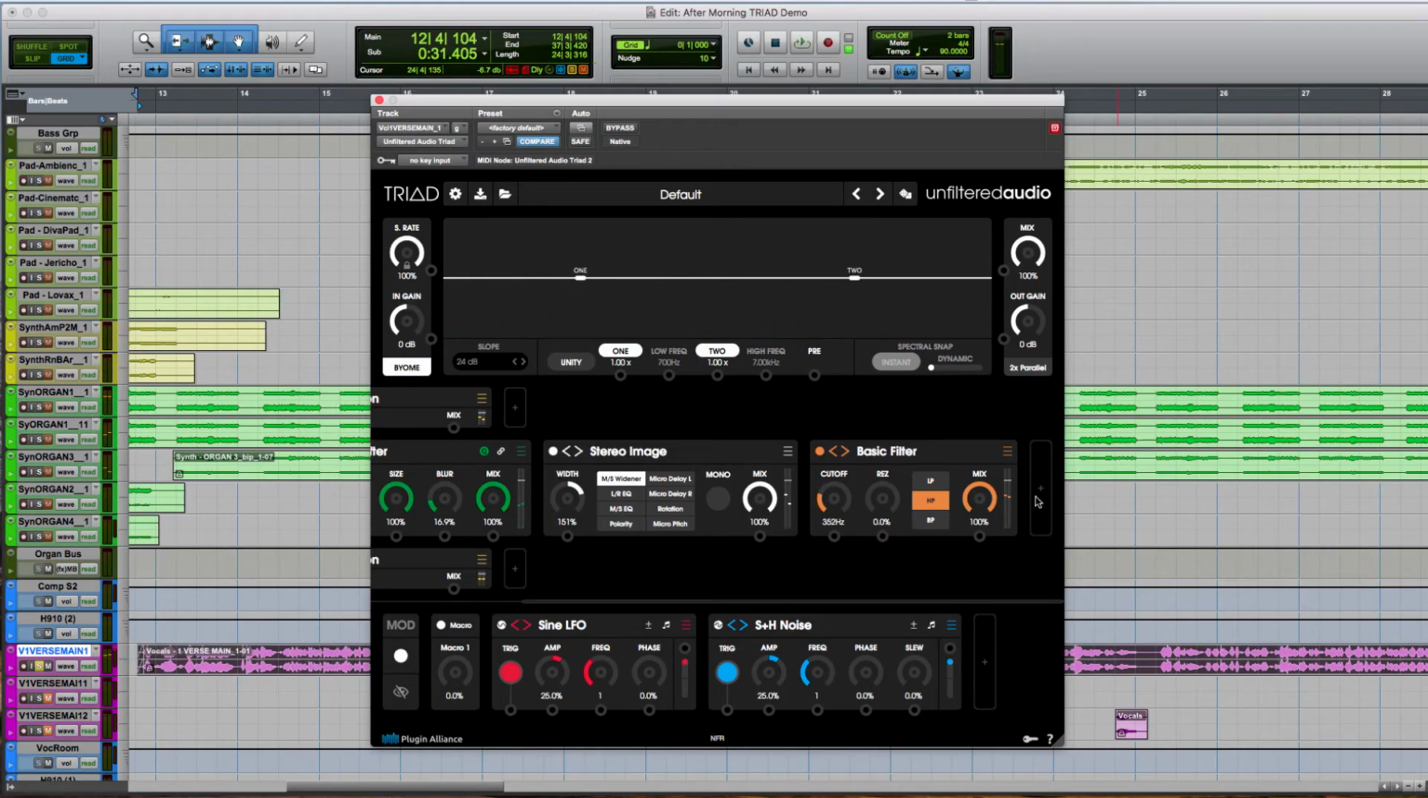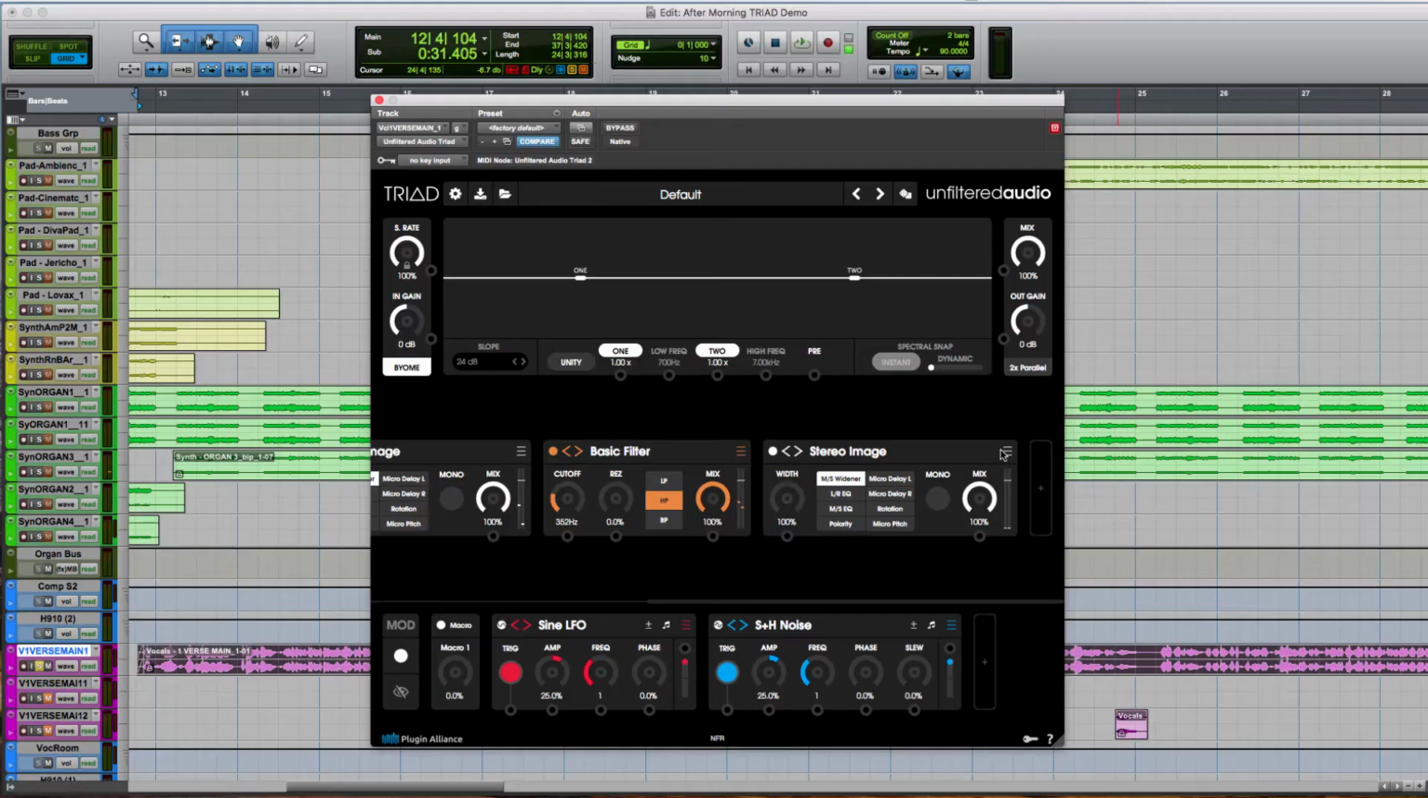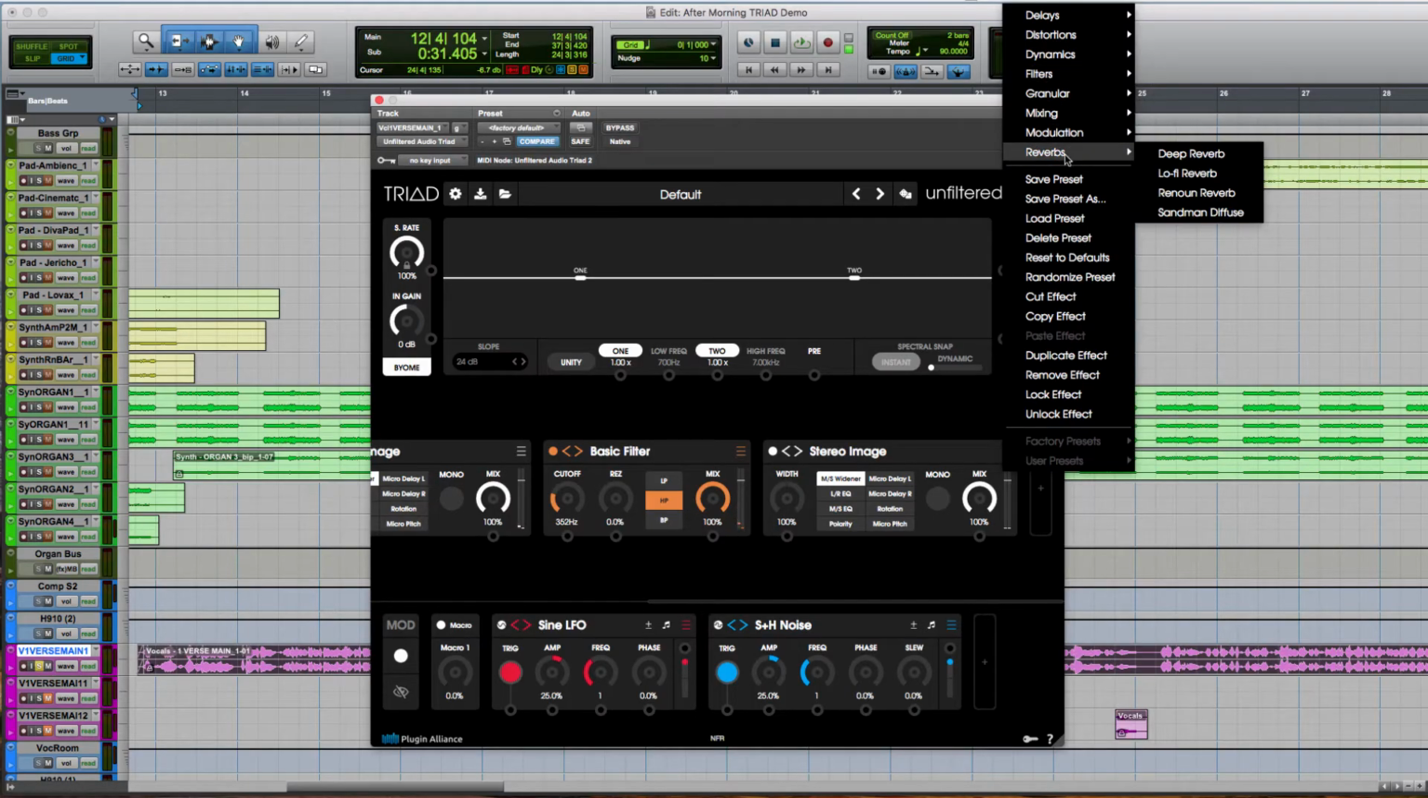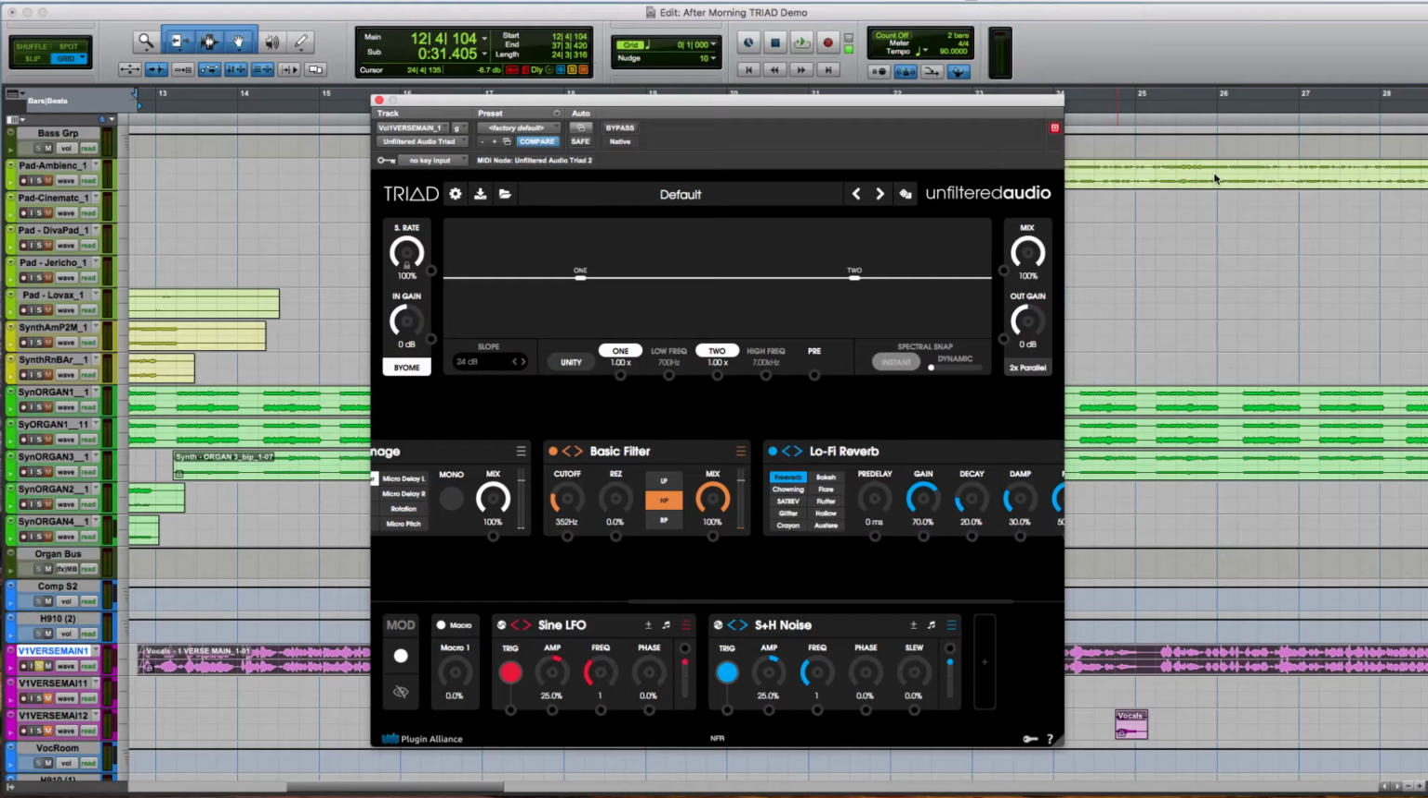Sing a song. Okay, a couple more modules to go. We'll add a reverb. For this, we'll go to reverbs. There's 4 options here, and these sound fantastic. We'll go for the lo-fi reverb here.